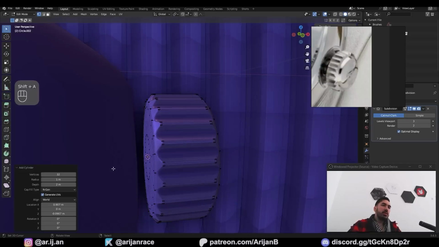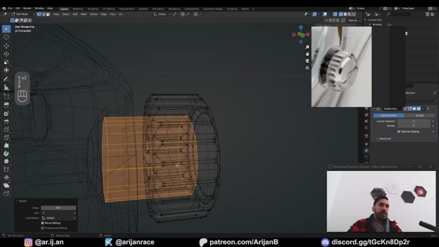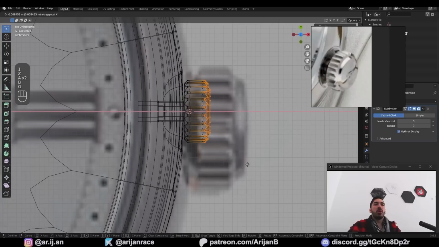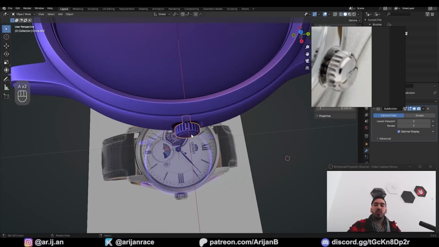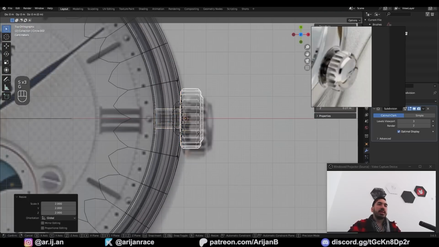Now I just want a cylinder in the back. That can be 12 vertices. Flip it sideways, push it into the hole. I'm gonna make this whole thing a little bit thinner. It looks like my crown is way too small. It's supposed to be at least twice the size.